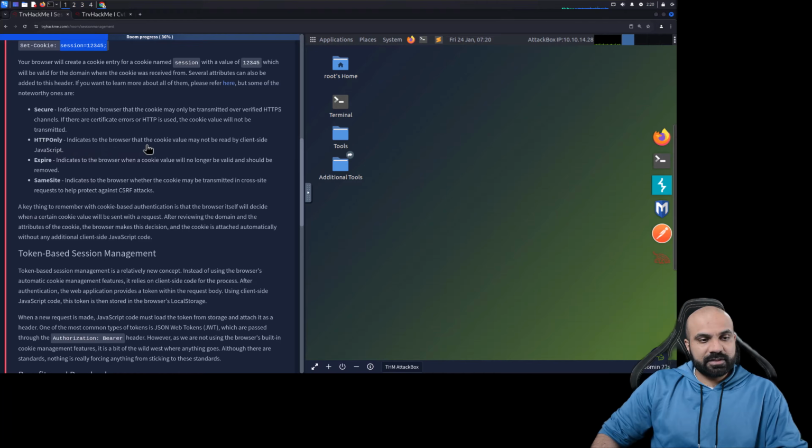HttpOnly indicates to the browser that the cookie value may not be read by client-side JavaScript. Okay, so HttpOnly. Maybe there is a functionality in which you need to use the cookie value. Okay, but it should not be your session cookie then. The session cookie should always be secure, and if there is a value that you need to use on the client side in JavaScript, that means you need to go with an API or some sort. Because the session cookie should always be secure and should not be used by JavaScript.